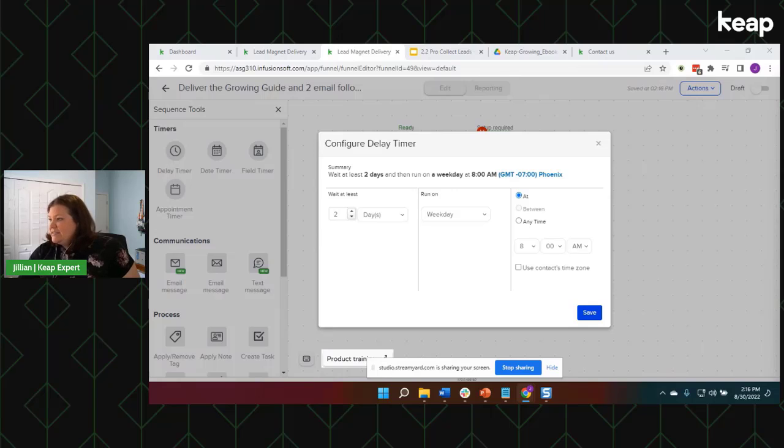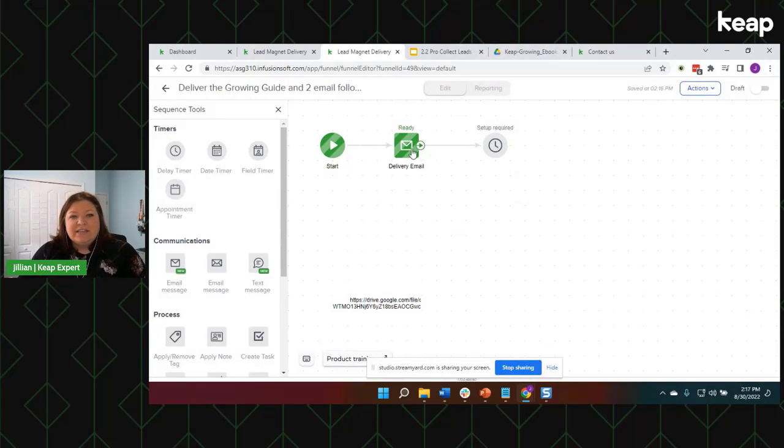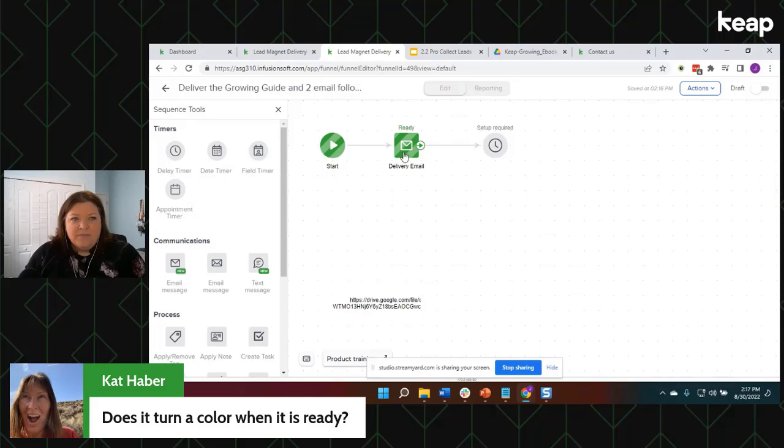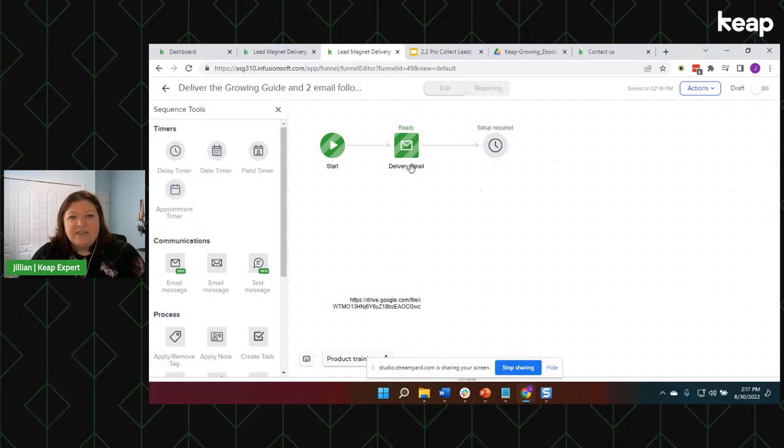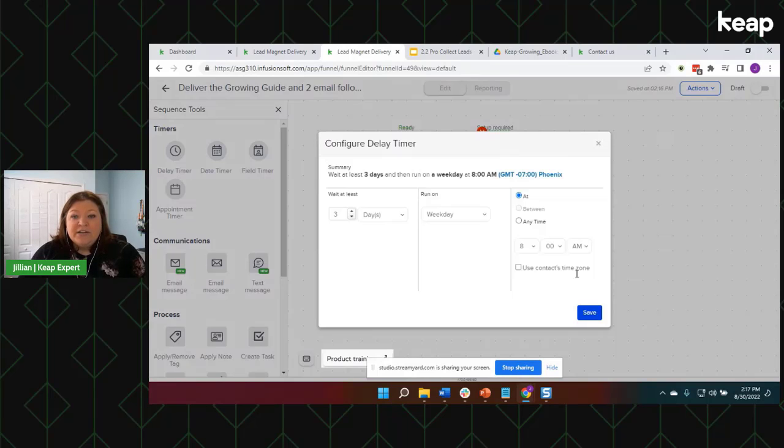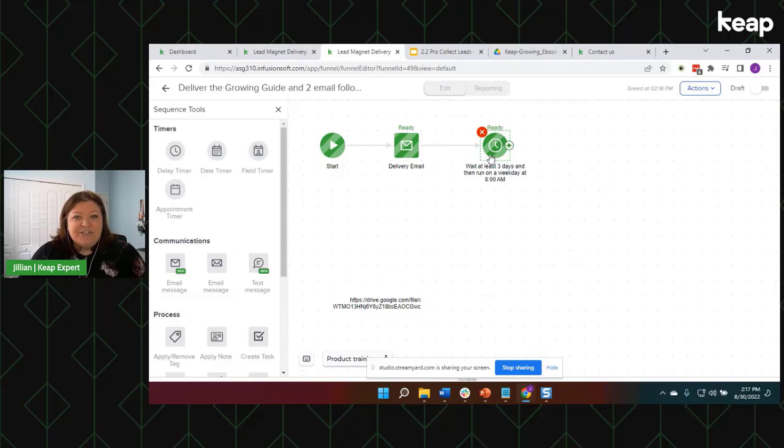Kat asks, does it turn a color when it is ready? Great question, Kat. So yes, look at the coloration difference and the styling difference between our timer that is not ready, not set up, and this email and the start button. See how the email and the start button have those green colored lines through them, and our timer is totally gray. When our timer is ready and we hit save, it changes from that gray color to that stripy green color. And then once we actually go and publish, they all will be solid green. So really good question.